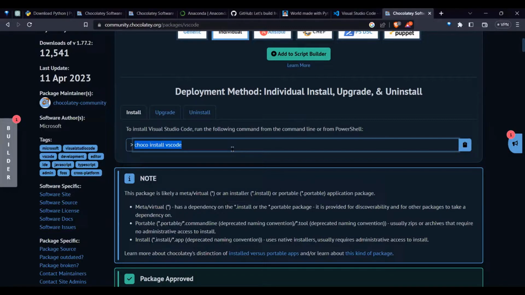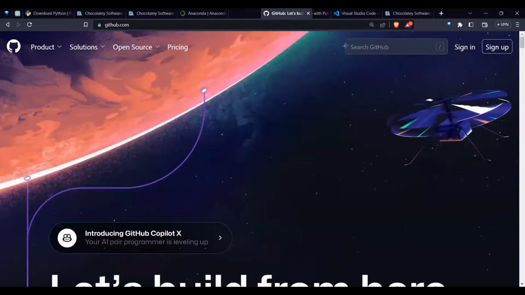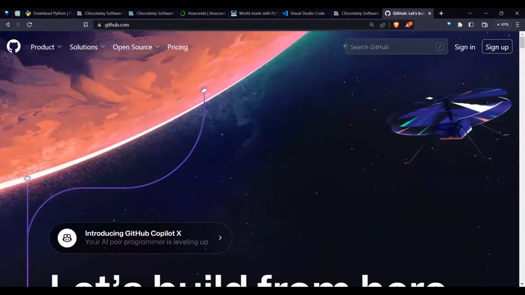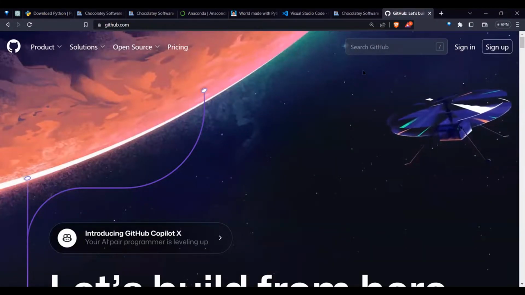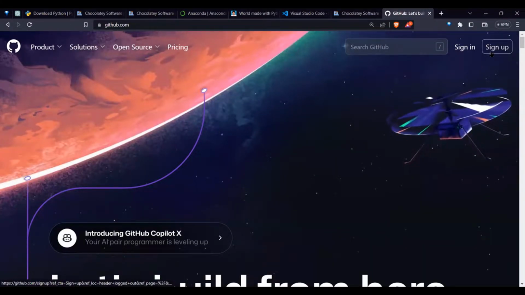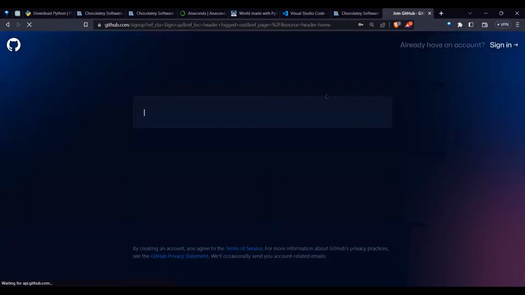After installing these two, we need to have a directory where we want to work. For that, we need to create a repository. For that, there is something called GitHub. GitHub is for our source code management. As a developer, when you're working, we need to have some kind of source code management. First you need to open github.com.